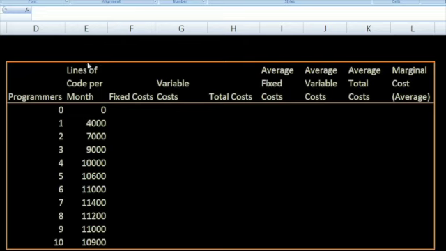This is Microsoft Excel right over here. In this column, I have the different numbers of programmers. And then let's say based on other studies or industry studies or past experience, this tells us how many lines of programming code we can get per month. And obviously lines of code isn't maybe the best way to measure things, because someone can write good lines or bad lines of code. But let's just say this is one way of measuring productivity for software engineers.